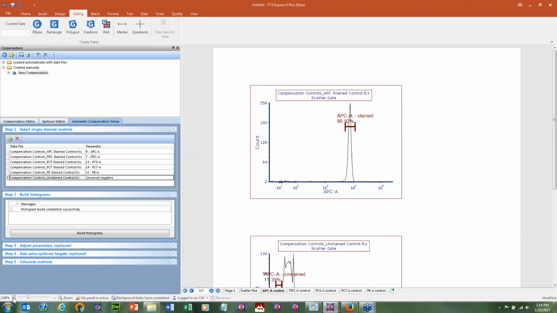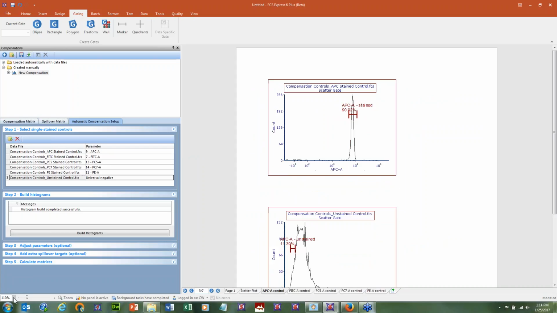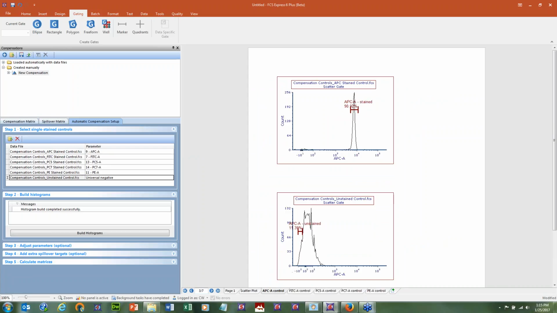Okay, so let's go ahead and look at our stained and unstained populations, and let me zoom back out so we can see both of these plots. Okay, so at the top we have an APC stained control, and at the bottom we have our unstained control, our universal negative. And FCS Express has auto recognition of peaks, and in most cases that is going to be fine for you. But sometimes the marker just recognizes the shoulder of one of the peaks.